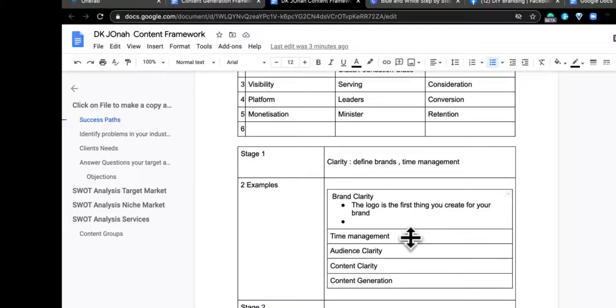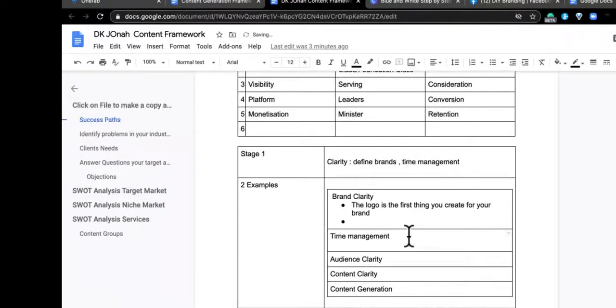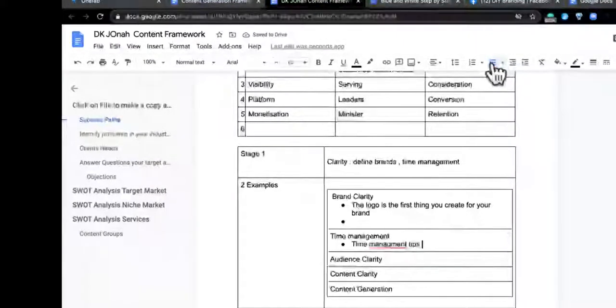Okay, so I can now give another example of time management, about how to manage your time. Remember, people say they don't create content because they don't have time. I can now write time management tips and come up with tips on how to manage your time as a new brand.